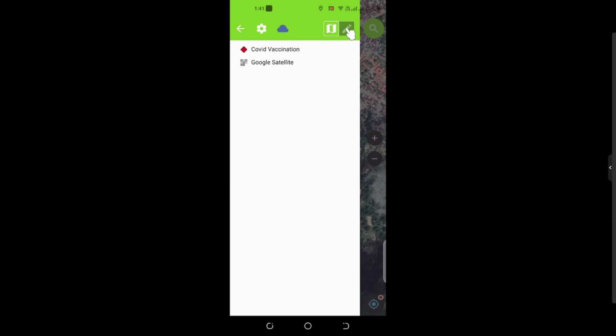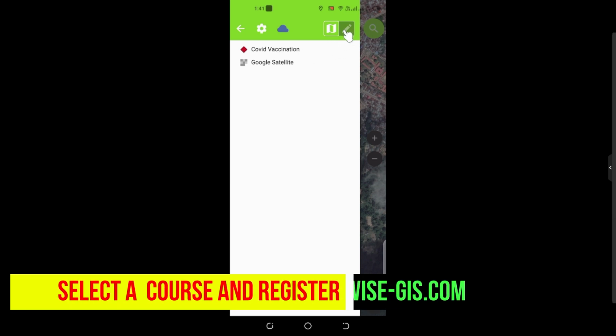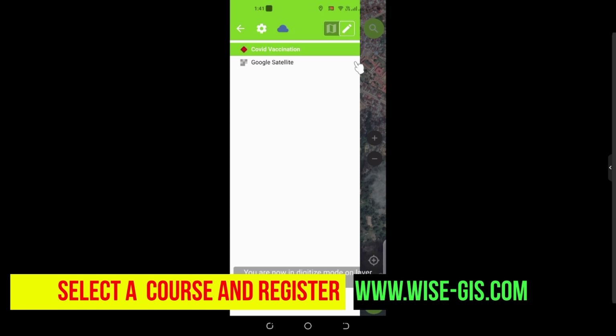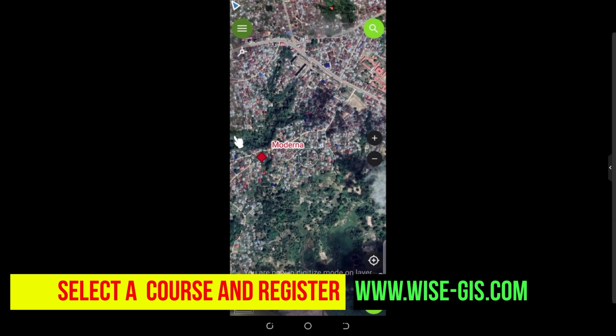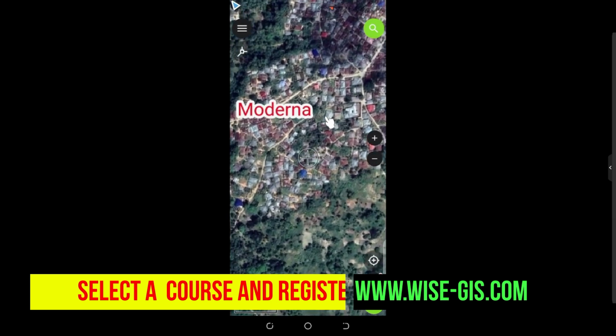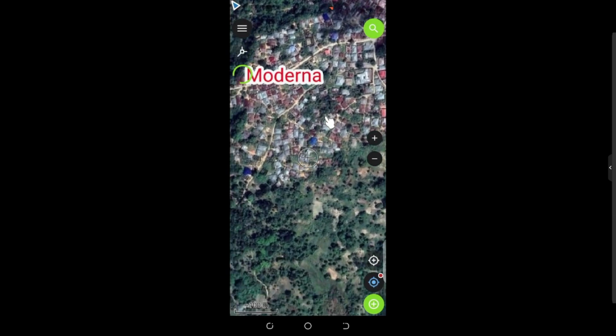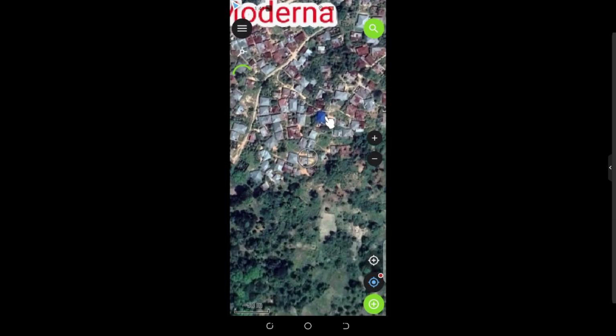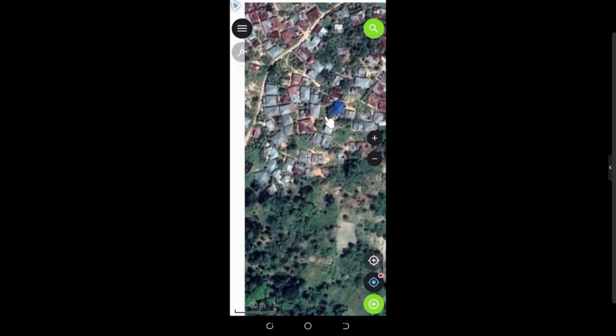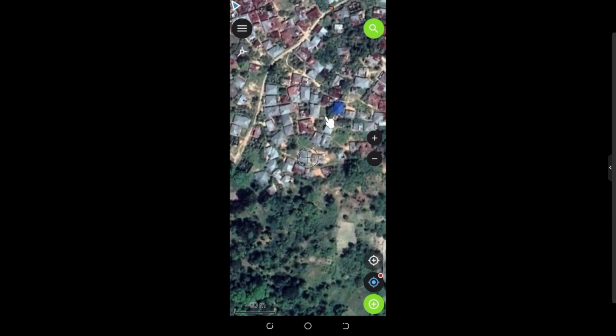So I'm going to click on this pencil here to start editing. So I'm going to click on start editing like that. Then I'm going to swipe to the left, and move to another area. So I'm going to zoom in, and you can see it is an online image. So I'm going to zoom in and say in this house here, there's a guy called Peter. He was also vaccinated, and this time it was maybe a different kind of vaccine.